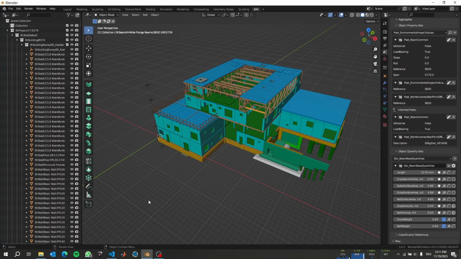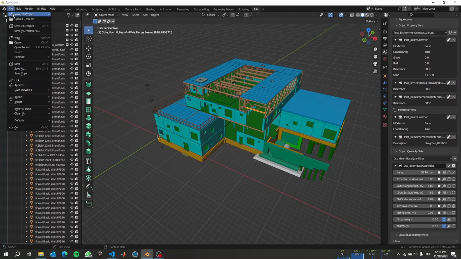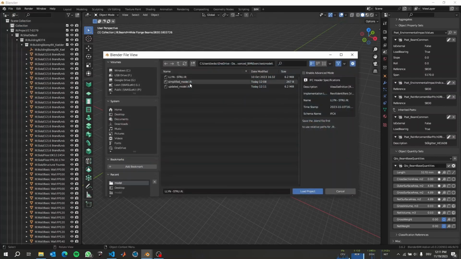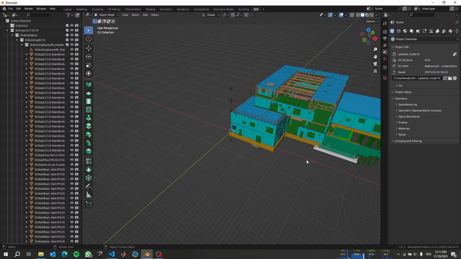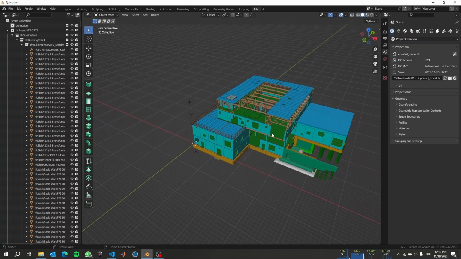Then I will go back to Blender and open our new IFC file. So it's the updated model.ifc, load the project. Here the updated model is loaded.